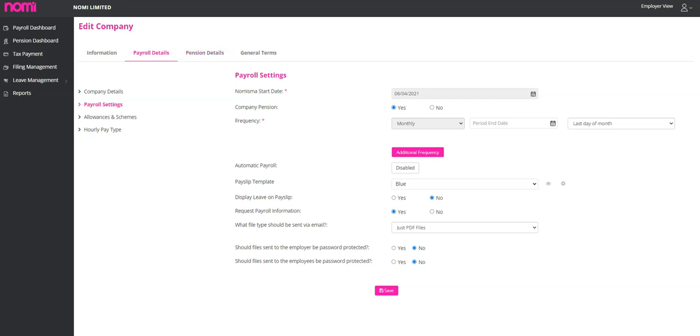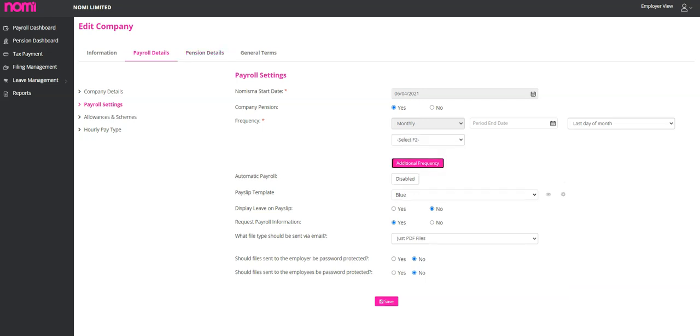Then we have the frequencies. So different frequencies are there, and you can add the frequencies from here, like annually, fortnightly, 4 weekly, and weekly. And then you can update the payment date. Then we have automatic payroll. So here you can click on disabled.